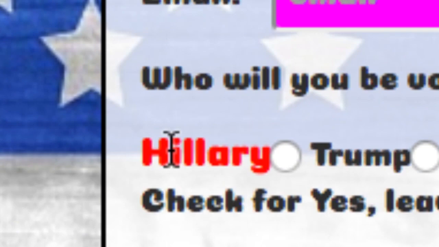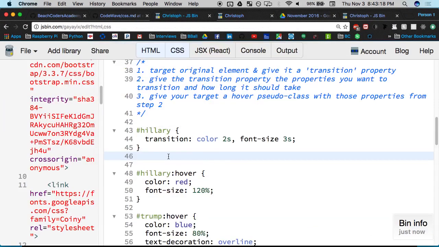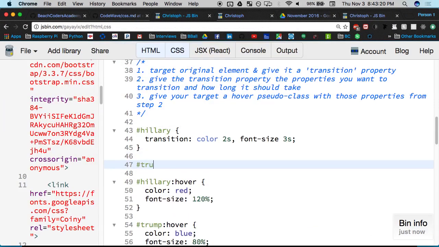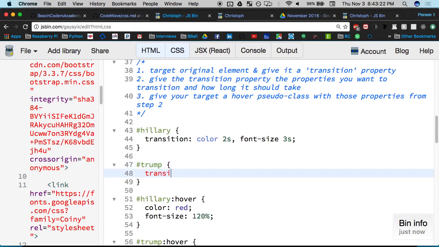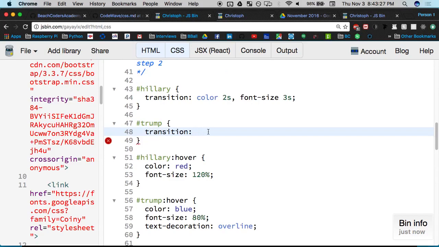Ooh. Right? Pretty interesting. Thanks for the round of applause. Trump transition, and for him we did the color. So we can change color in 1 second. The text decoration, I don't think text decoration works. 3 seconds. Let's do that. Yeah, font size. Font size of 1 second.